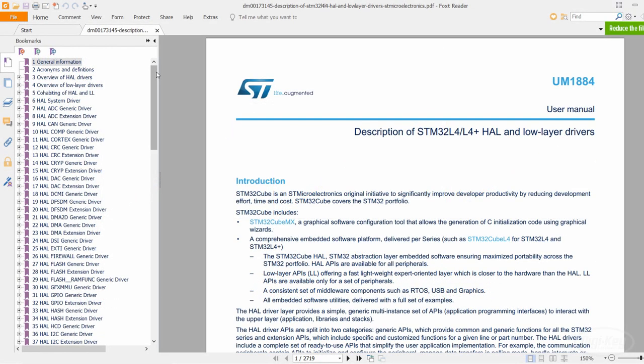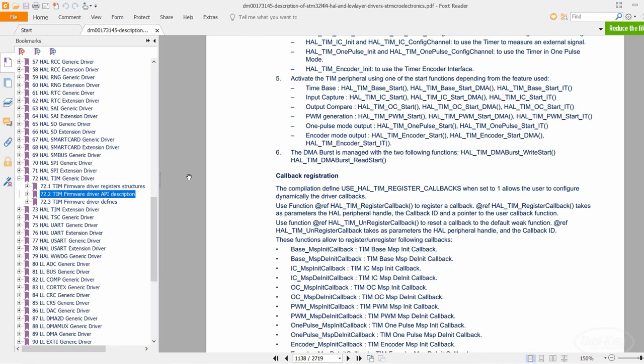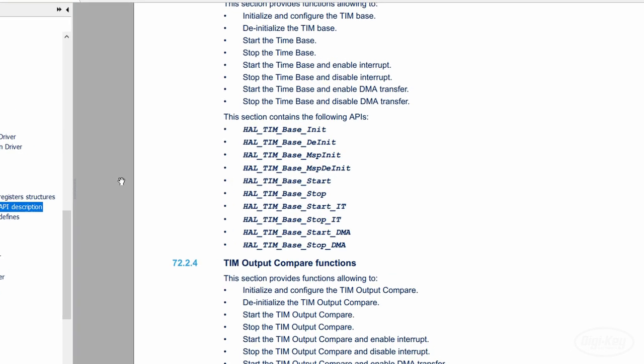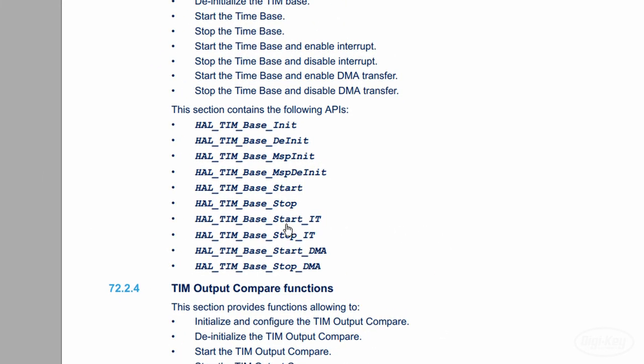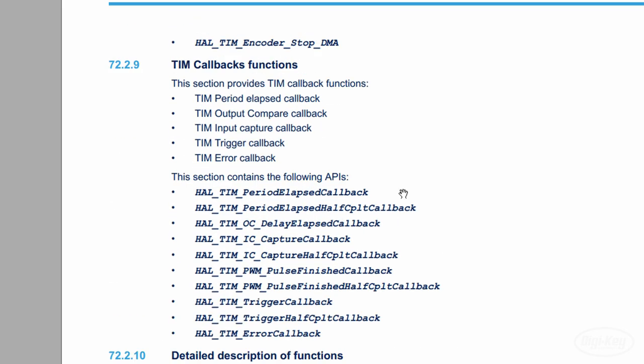If we look at the HAL API documentation for our timers, we can see the available functions for us to use. Note that we need to use the start_IT function if we're using interrupts. Additionally, there are a number of callbacks that can be implemented, depending on the type of timer event that has occurred. We care about the timer period elapsed callback, as that gets called whenever our timer resets.